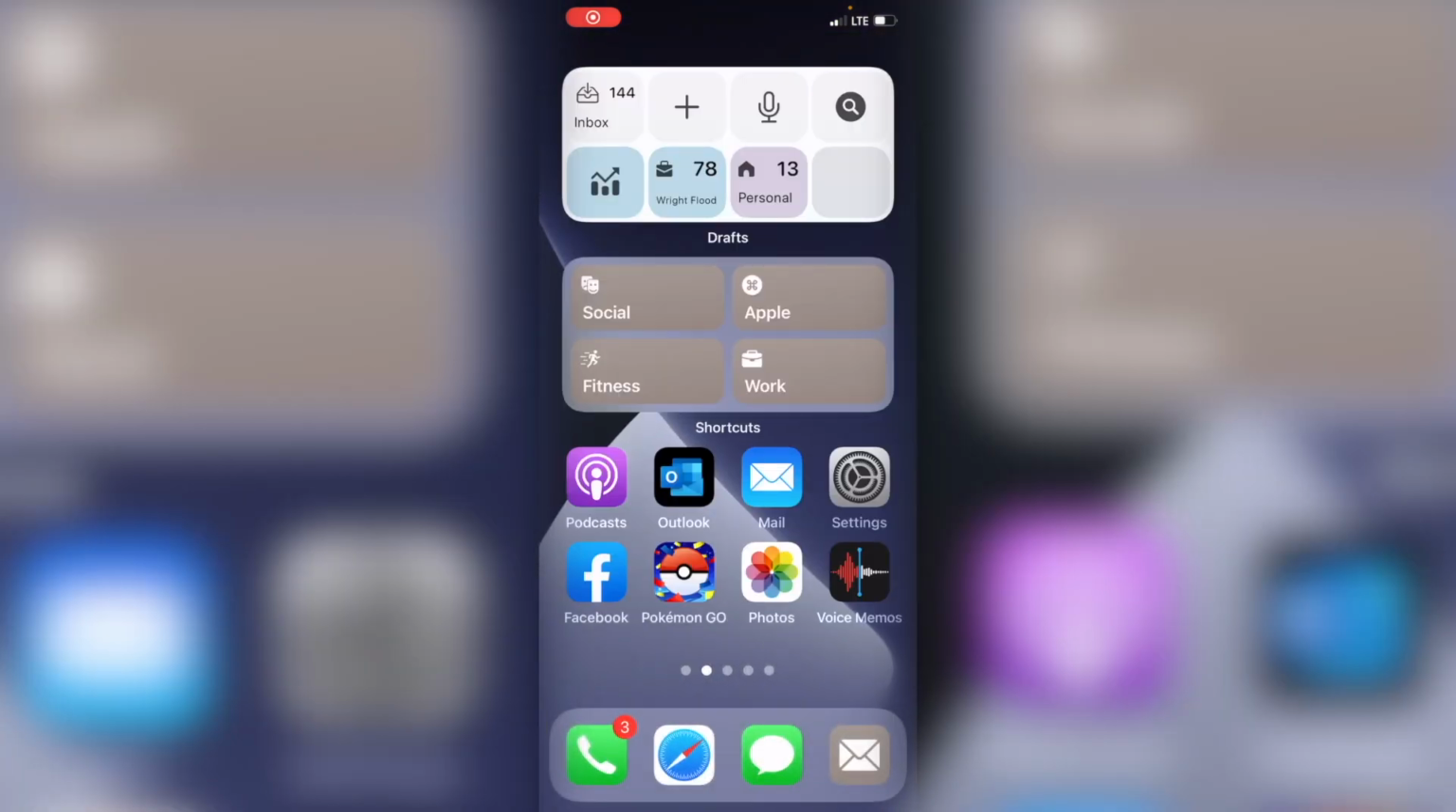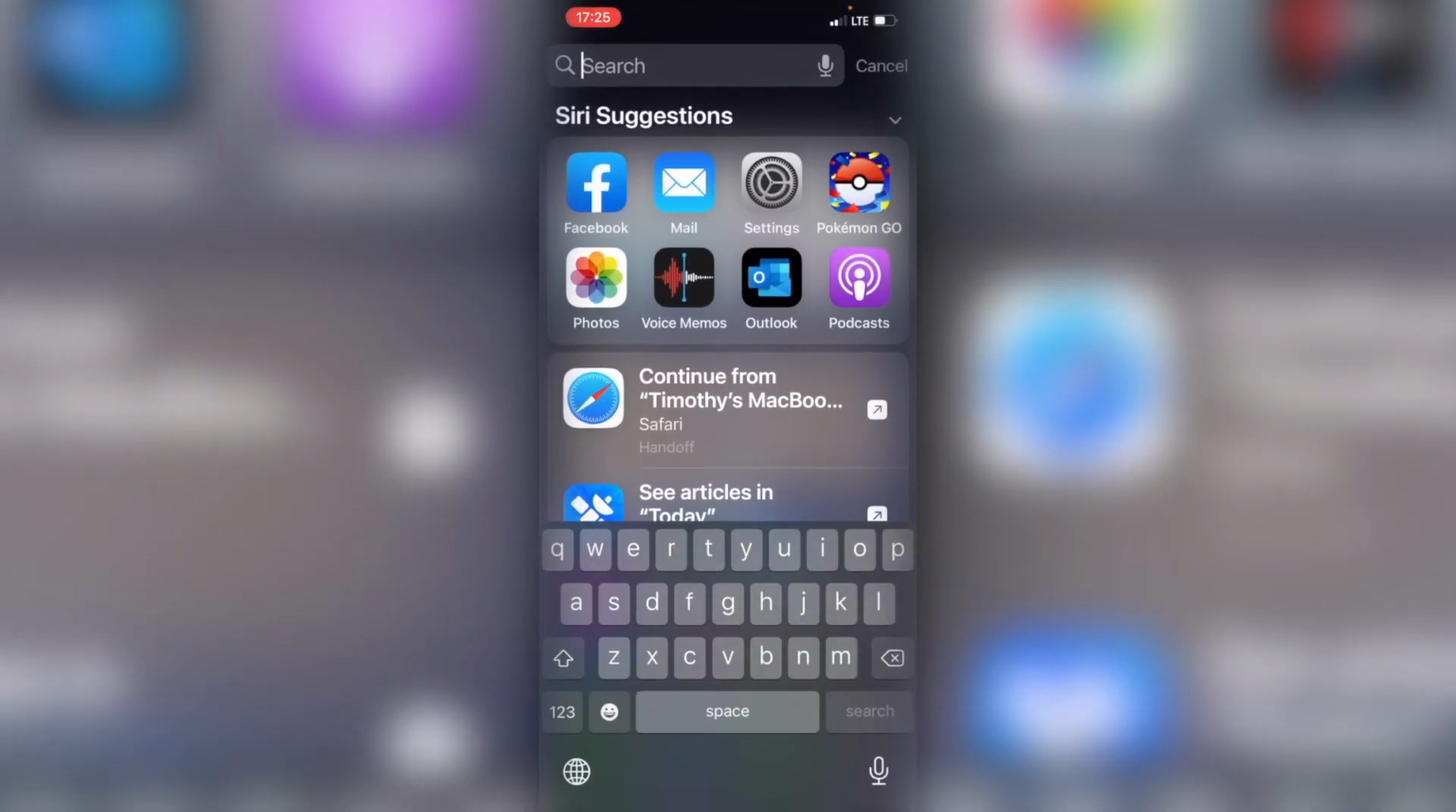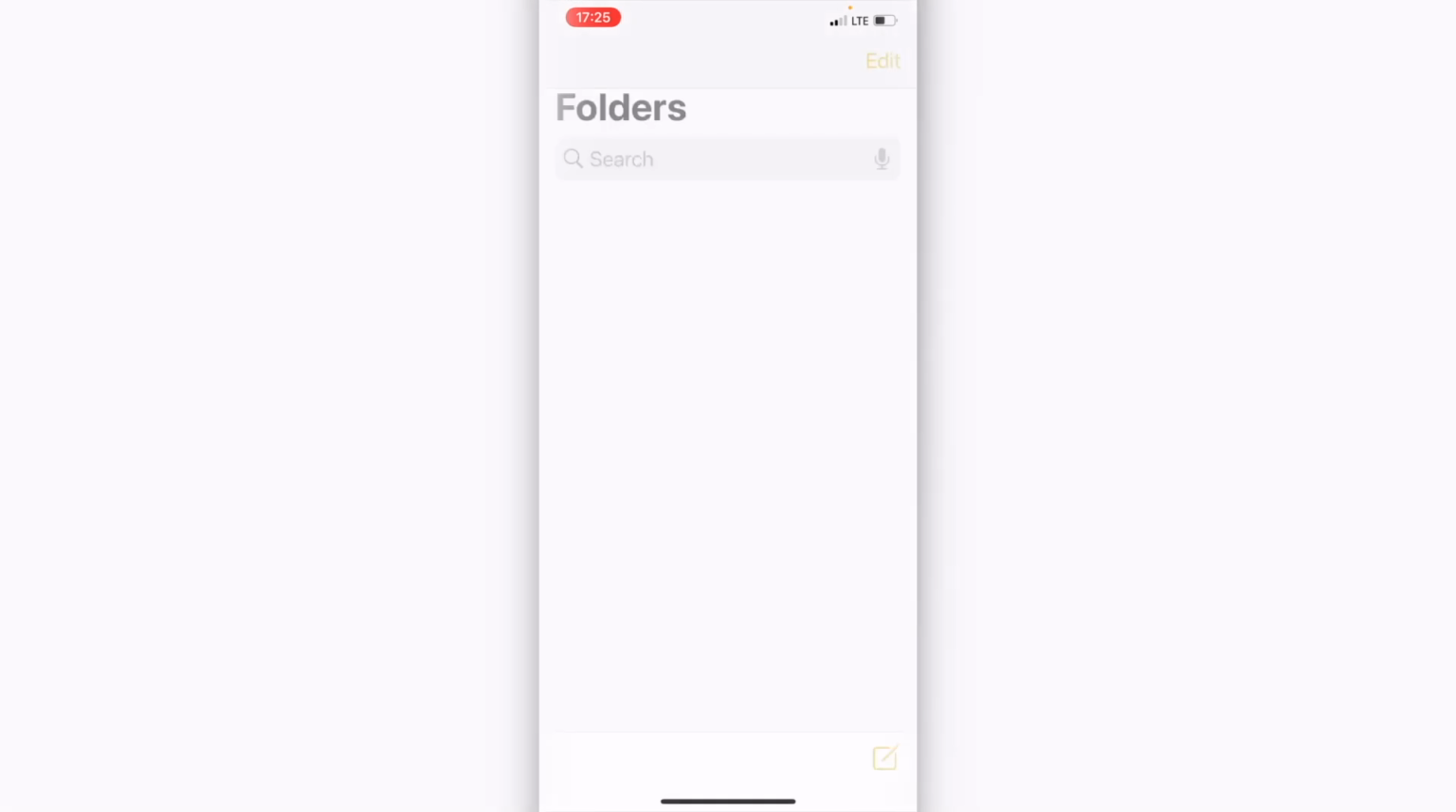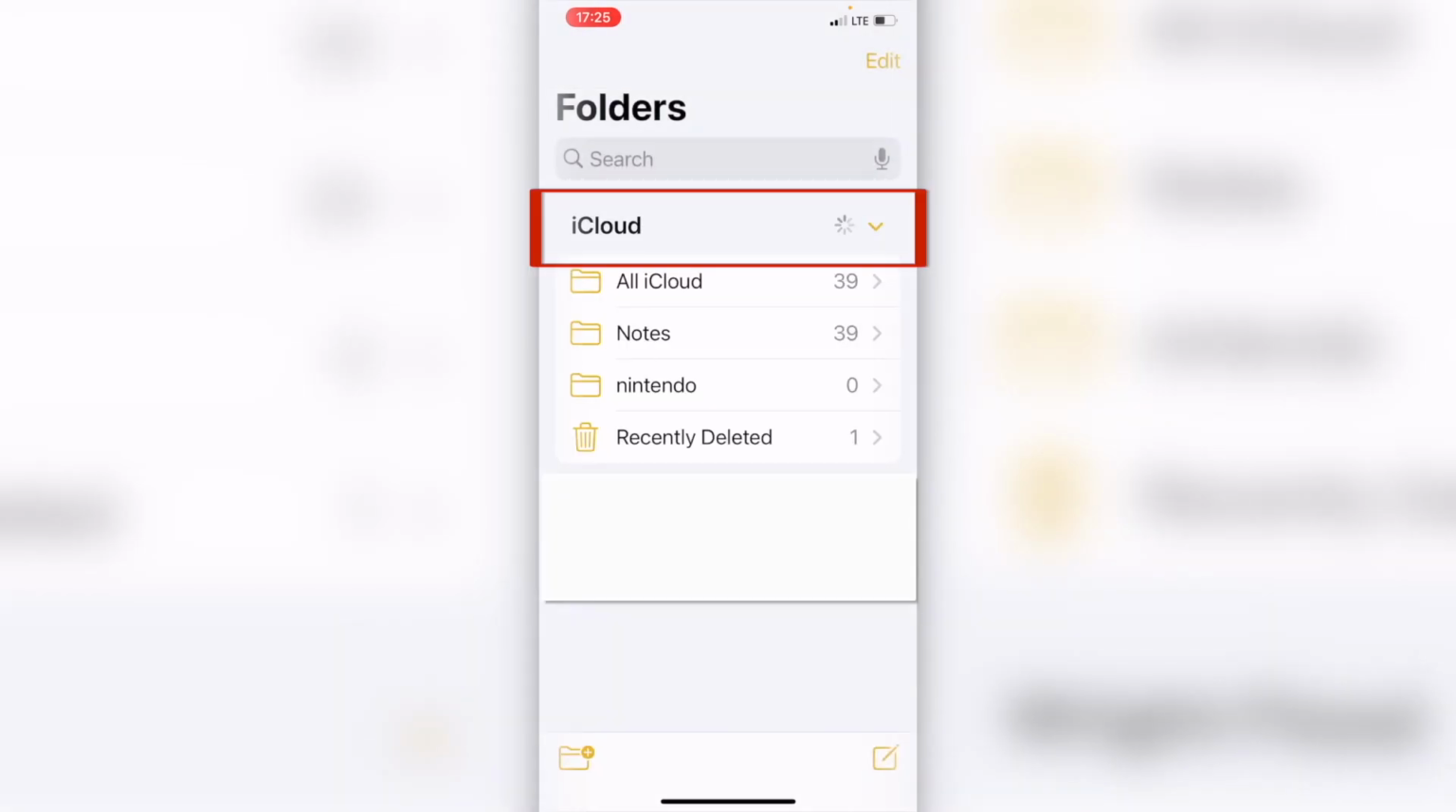Tip number 4 is being able to scan documents without the use of a third-party app. What we're going to do is find our Notes application and open that up. If you have different email accounts, make sure you're under your iCloud email account. It works under the iCloud one. I don't know about others.